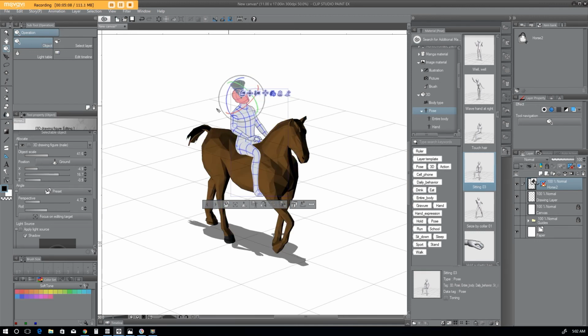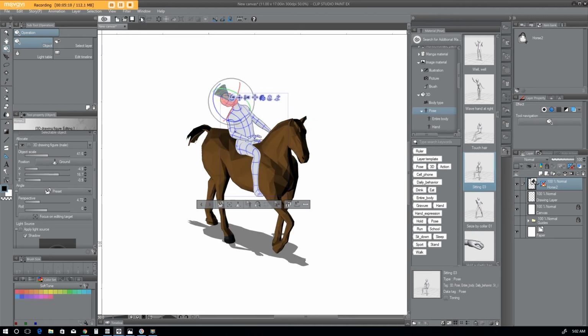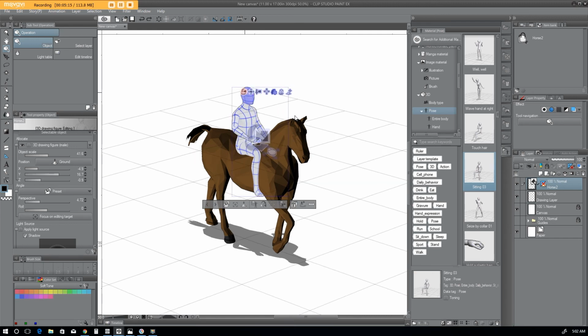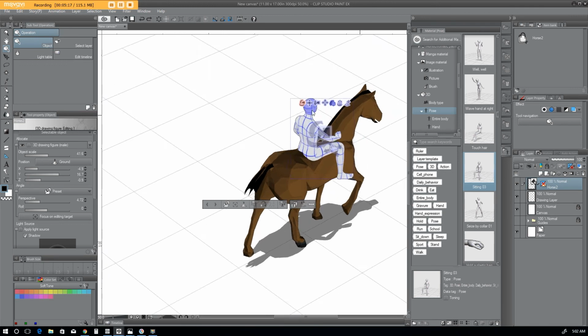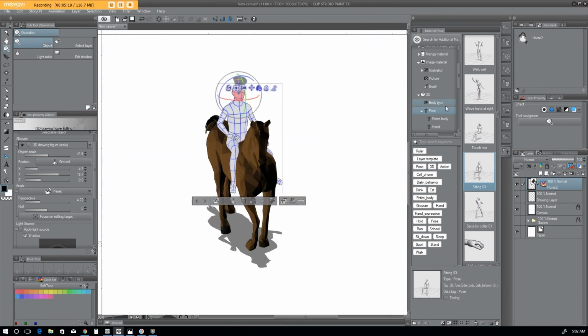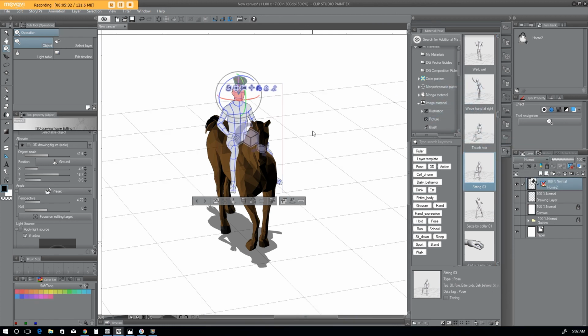So you pose out the rest the way you would normally do with any of your models. One thing I would suggest is to go ahead and drag it from here onto your materials somewhere, wherever you save them. I put mine in, I think, my 3D materials folder or something. That way, if you need somebody on a horse again, you don't have to do it all over again.